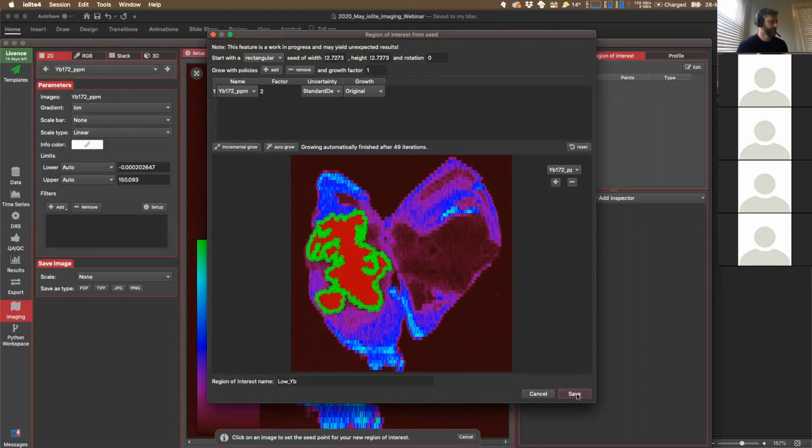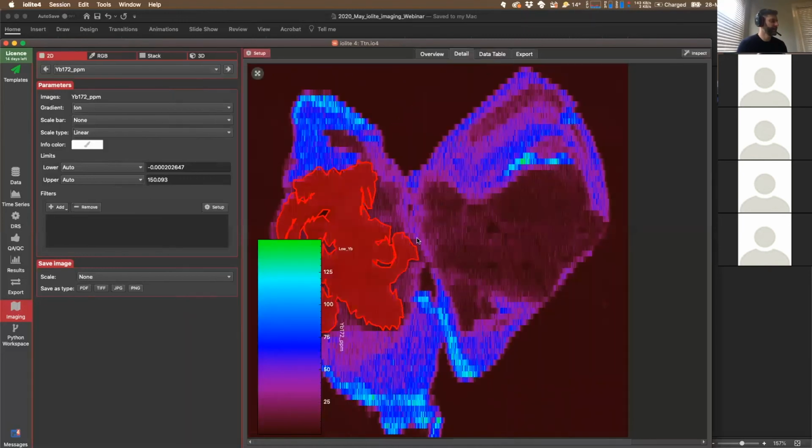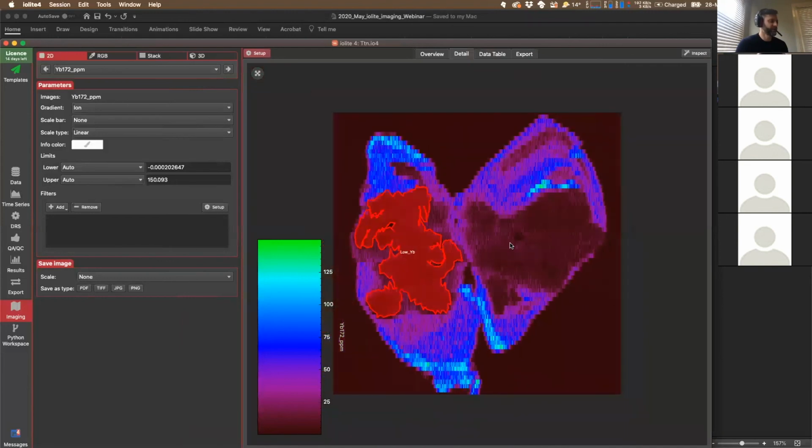And we can click save. And now we have this region of interest that has automatically grown. So I just used very basic quick settings there, but you can see that that's one way of creating regions of interest very quickly and using sort of a smart algorithm approach to it.